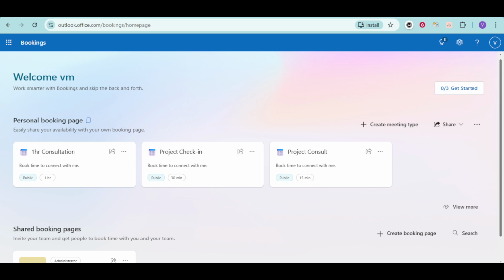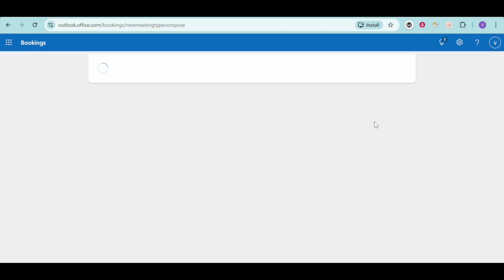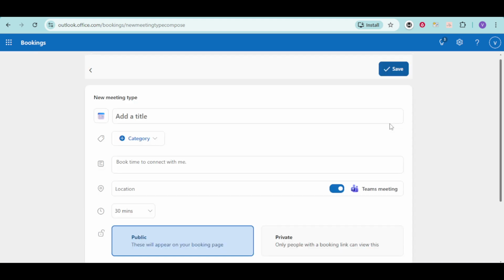Once you're logged in and looking at your Bookings home or calendar view, look for the option to create a new meeting type. You should see a plus sign, usually shown as a small plus icon. Go ahead and click that plus sign to create a new meeting type. This is what will become your office hours option that people will see when they go to book time with you.